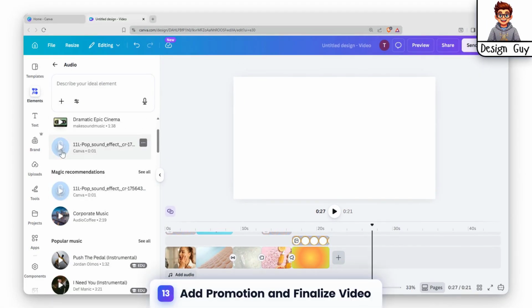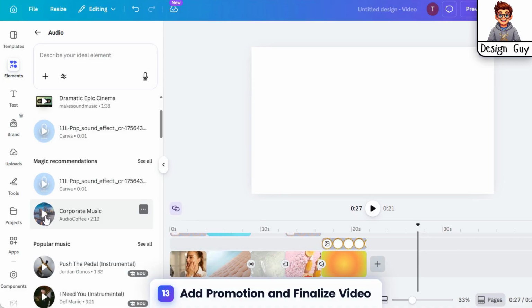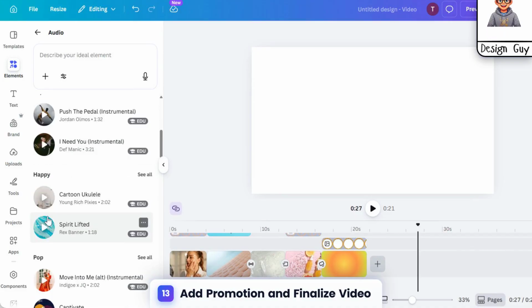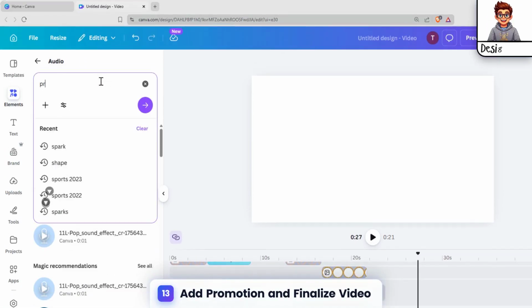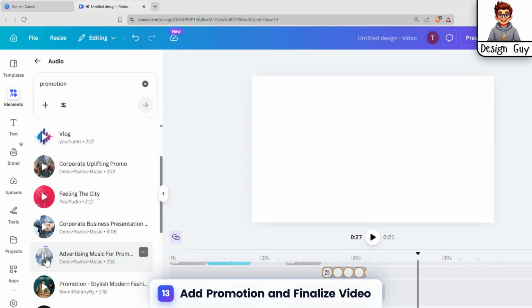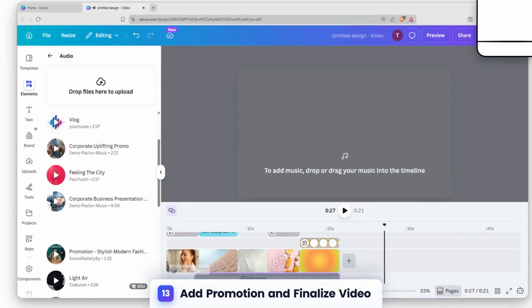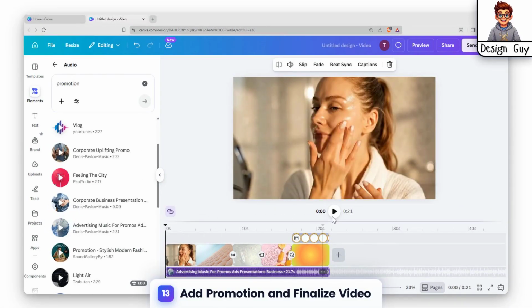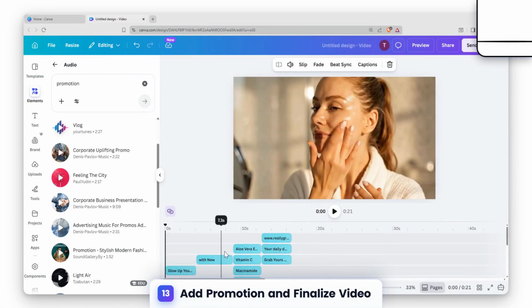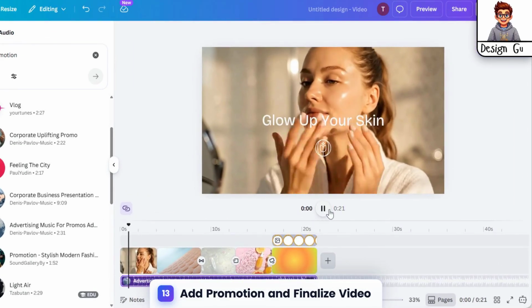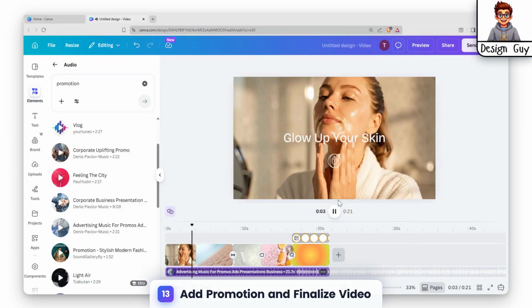To start, let's search for promotion within the project. Next, apply this effect to your clip by dragging it onto the timeline. Once added, play your video to see the changes in action. This helps ensure the promotion effect fits perfectly. Adjust any settings if necessary to refine the appearance. Preview the result by playing the timeline again, confirming everything looks as expected before moving on.